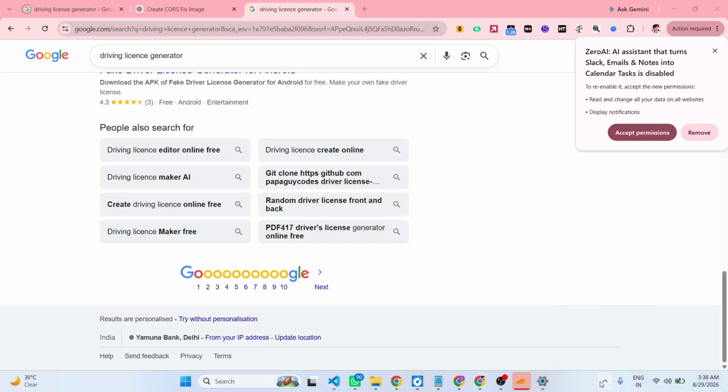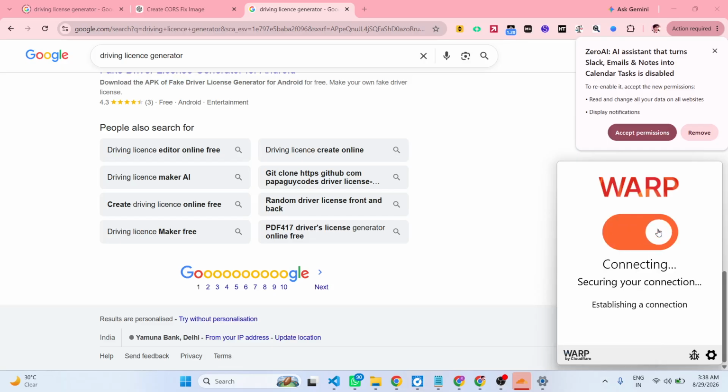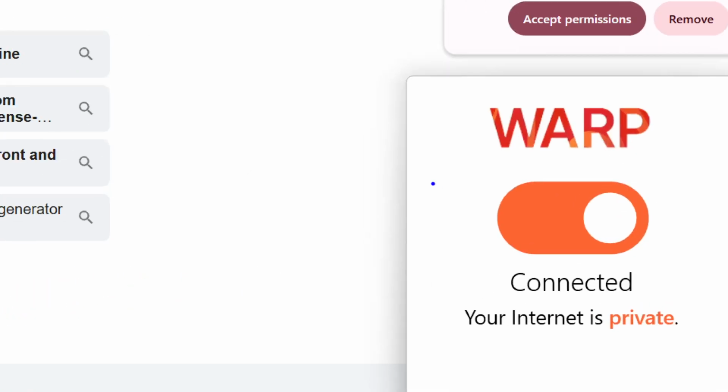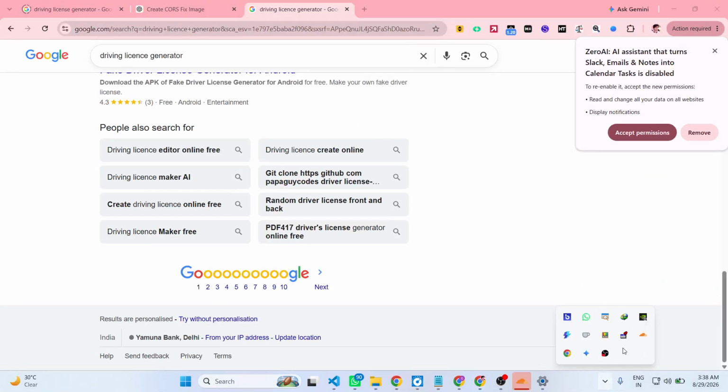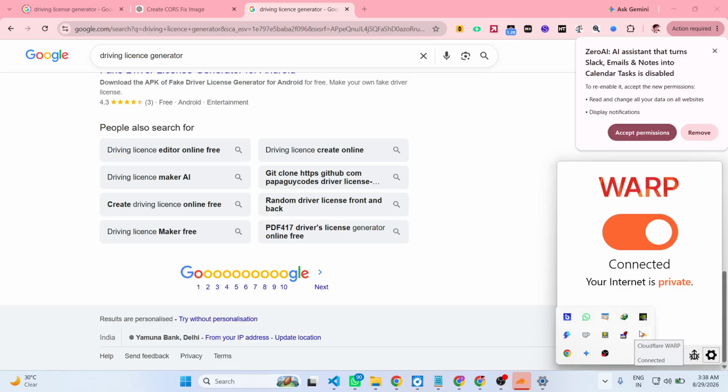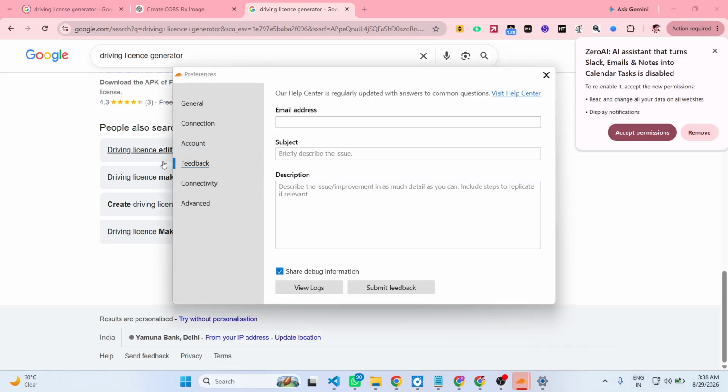And if I try to run this now, 100% it will work. Just toggle this to on and it will be building a tunnel and your problem will be solved. As you see now, we get this: your internet is private. We successfully turned this on. So in this easy way, guys, you can fix this problem very easily by simply resetting the connection.